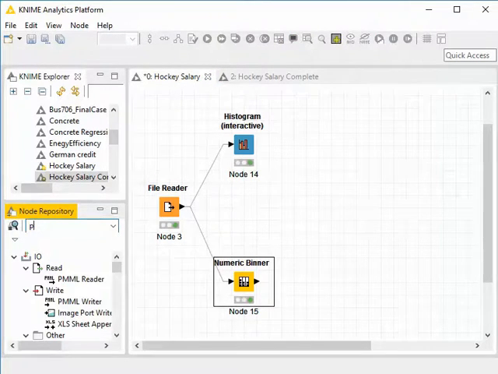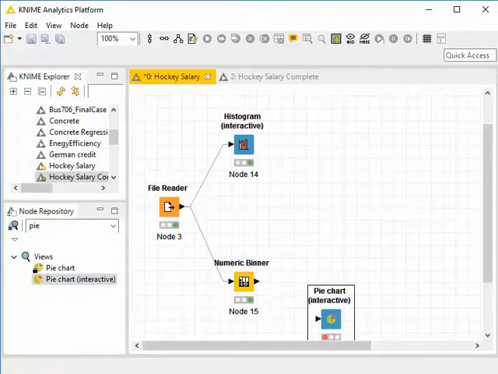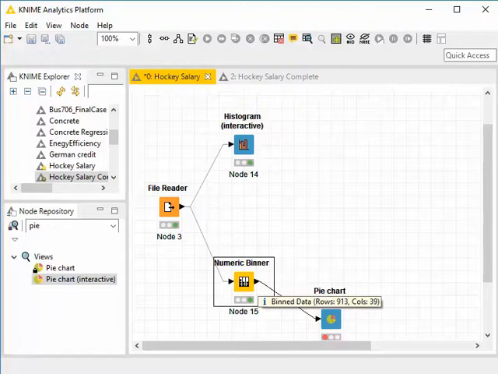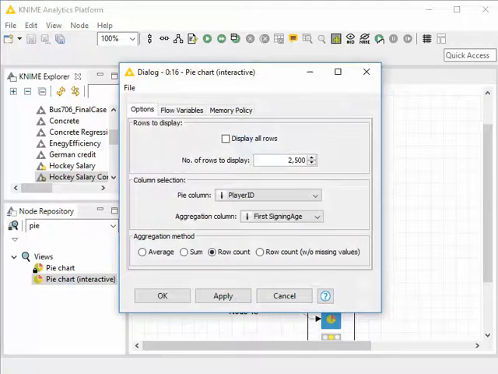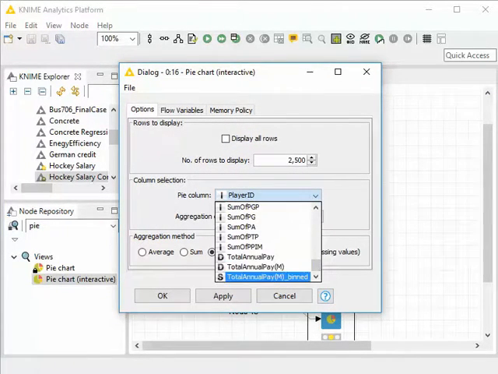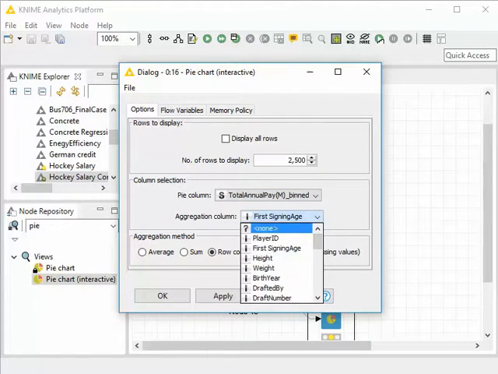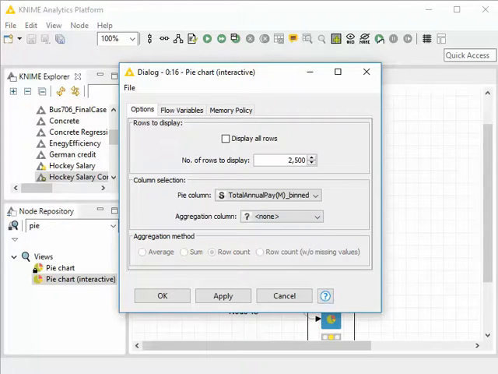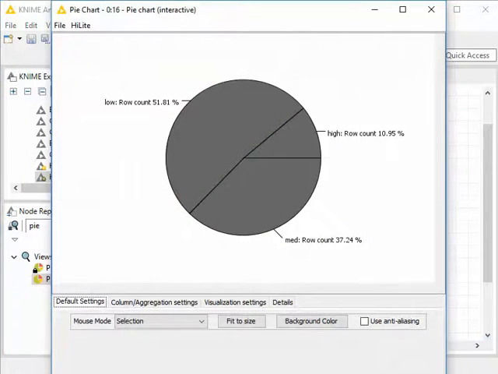So if I want to see actually what happened, I can type in pie, and there's a couple different pie charts. I'll just drop on a simple pie chart, connect it up, and configure it. And what I want to do then is see the distribution of this new binned column. Get rid of the aggregation column, don't need that. Hit OK, and then when I run this, I should get a distribution.